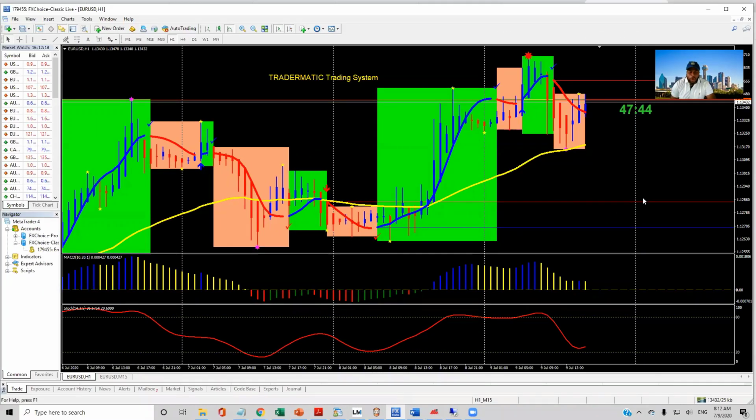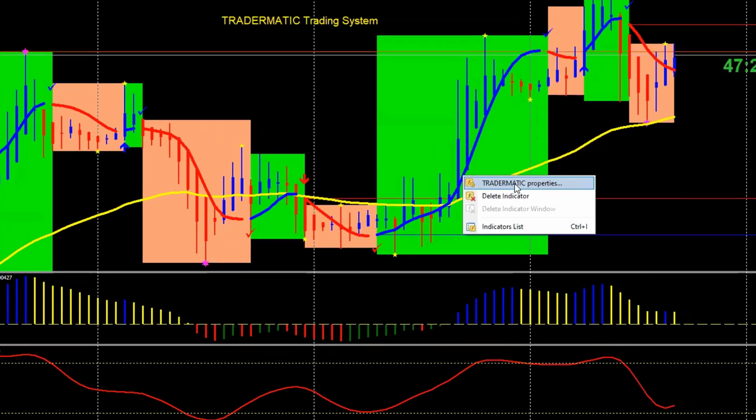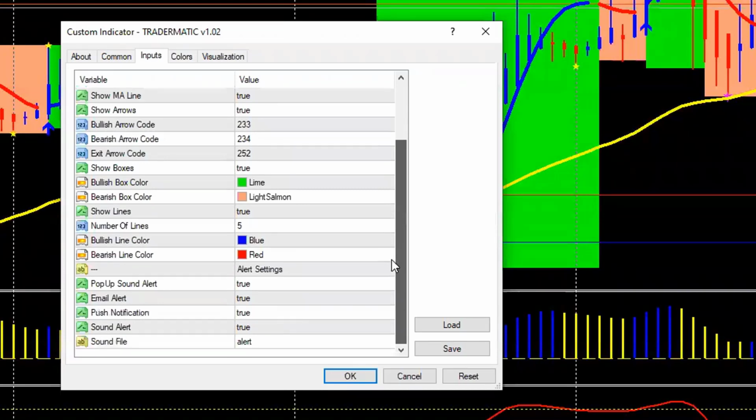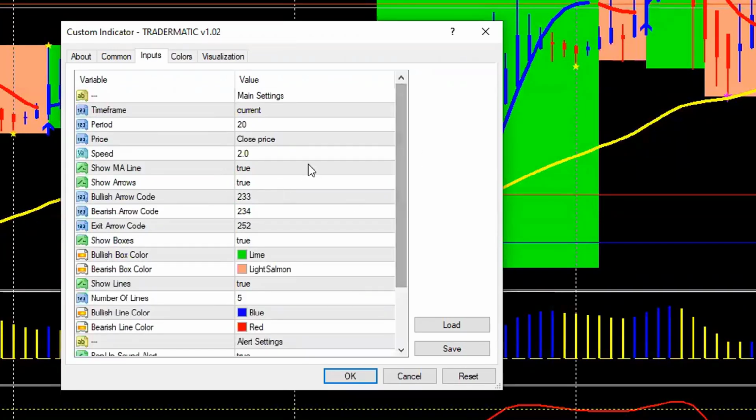All right, so welcome back. If you have purchased your Tradermatic and you have it installed correctly, your screen should look like this. In case yours is not looking like this, all you have to do is right click somewhere, over here, on that particular line, and you will see Tradermatic properties. Just click on it, and these are the settings that you can work with.